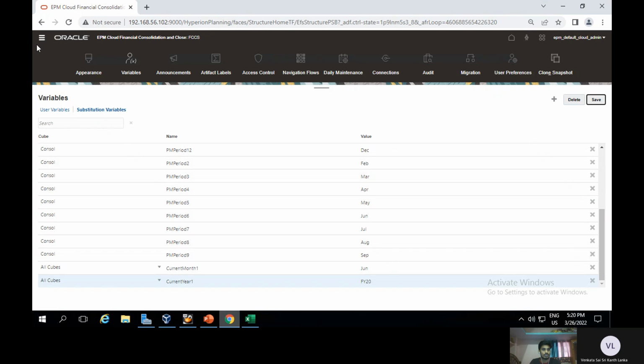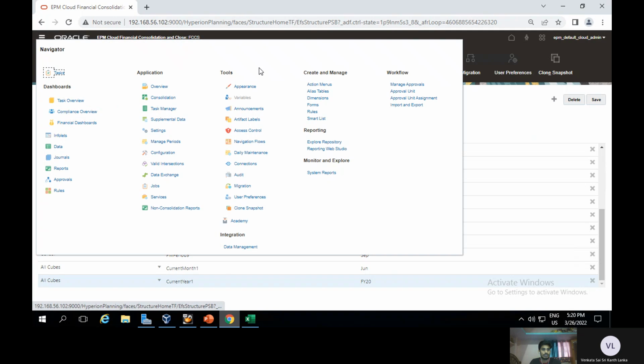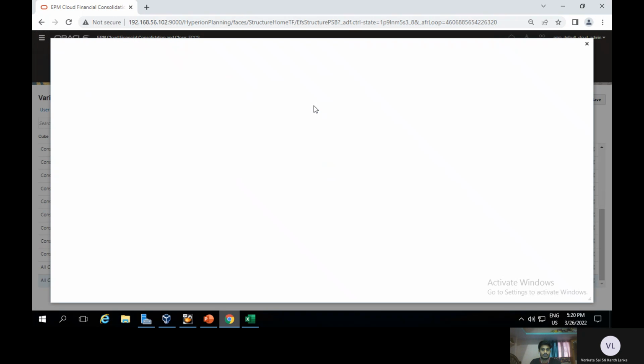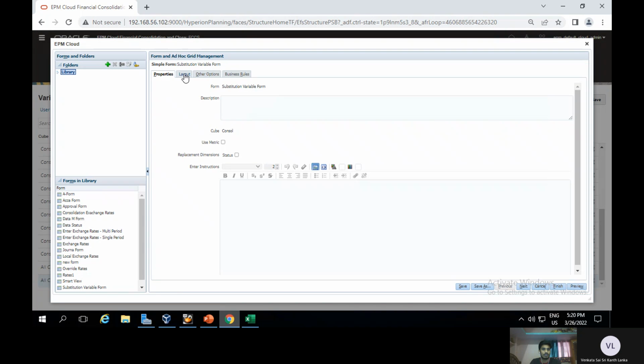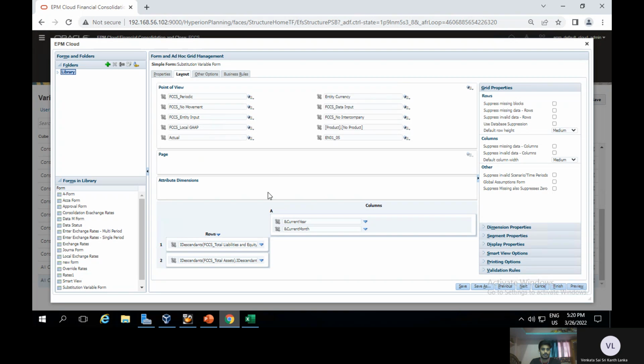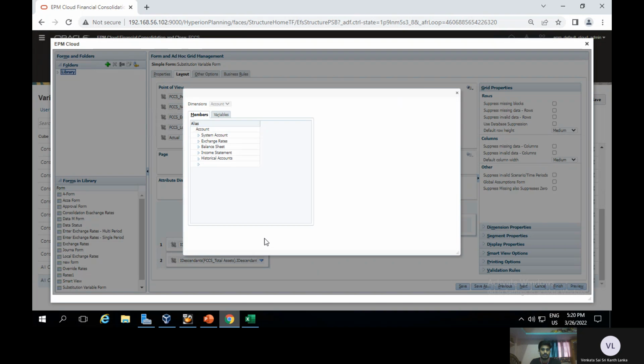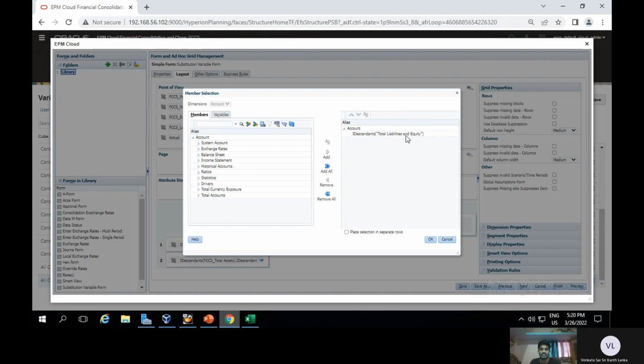Go to the application. Go to forms. Click on navigator. Under the create and manage menu, there is a forms icon. Click on the forms icon. I have already created the substitution variable form. Click on the substitution variable form and click on edit. Here is the form. Click on the layout section. I'm taking the rows as the account. In the columns, I'm taking the substitution variables. In the point of view, I'm taking the other dimension members. Click on the account dimension and click on edit. I'm taking total liabilities and equities. After that, click on OK.